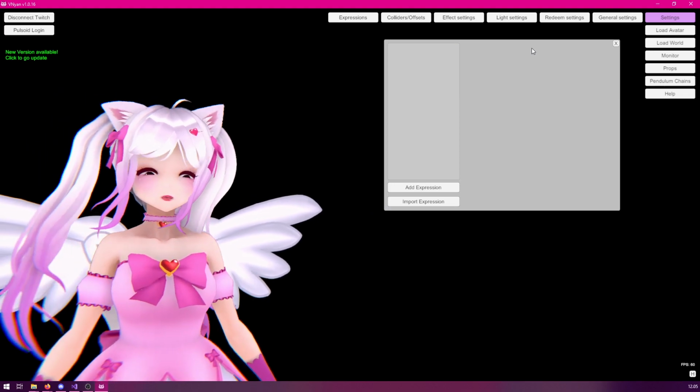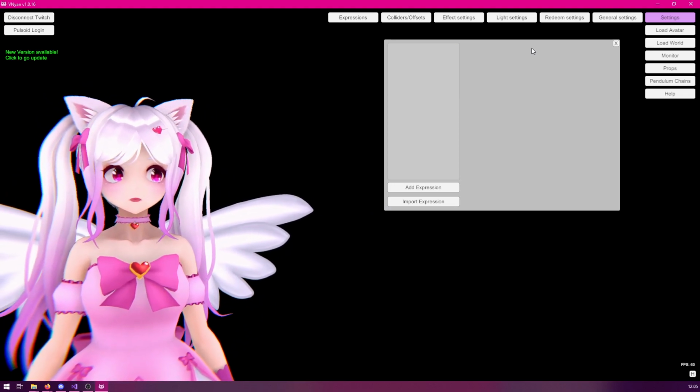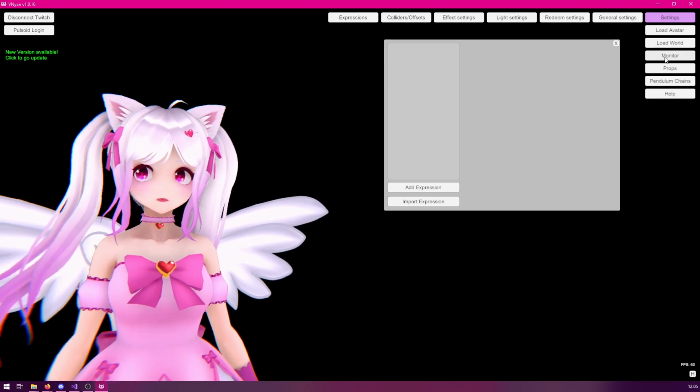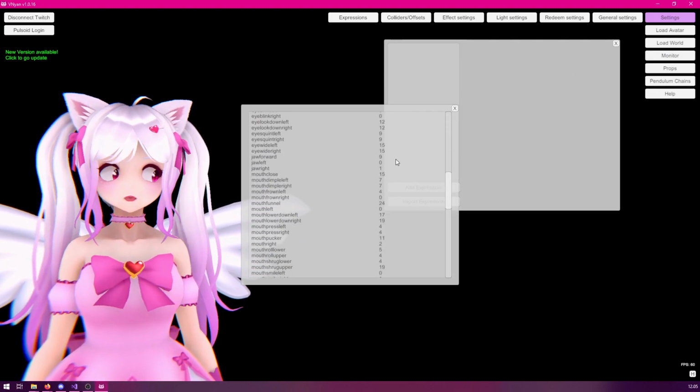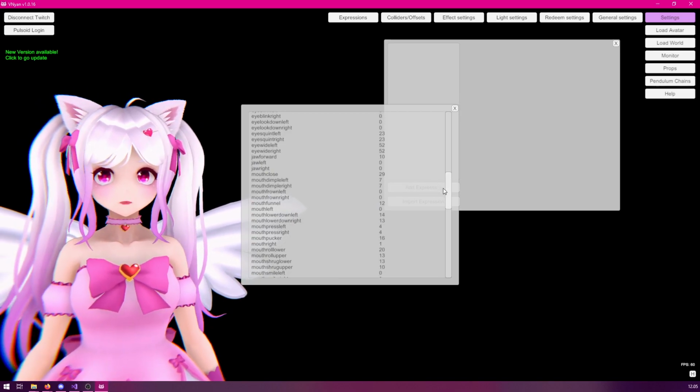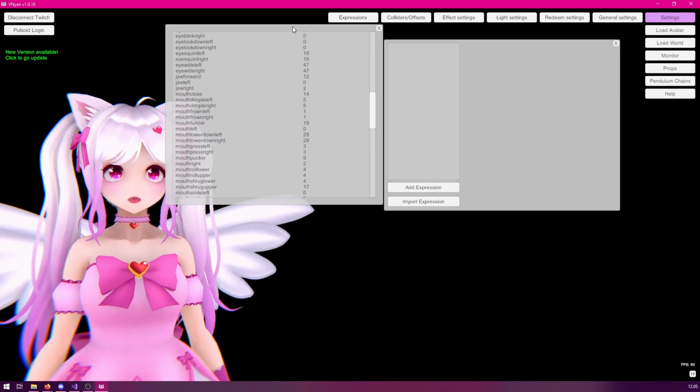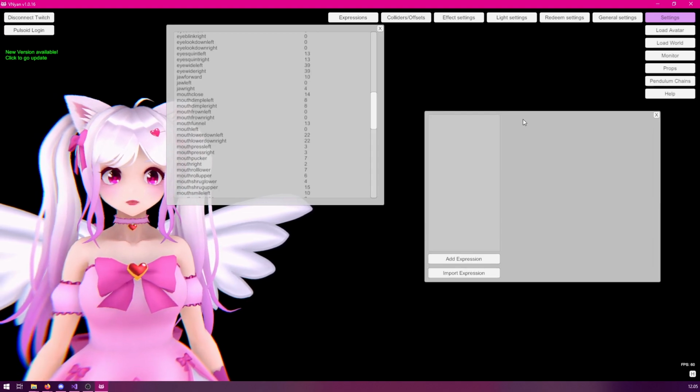Now, when you start working on these expression mappings, what you will also want to use is the monitor. So do open the monitor. This is where you will see all the blend shape values that are currently being tracked. So you want to keep that on the side as well, like so.